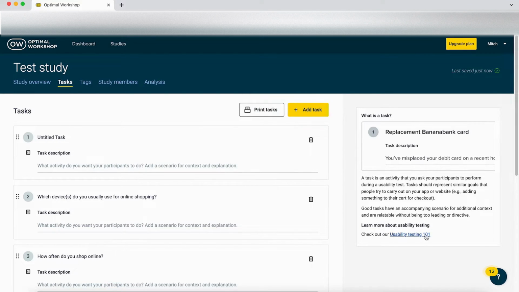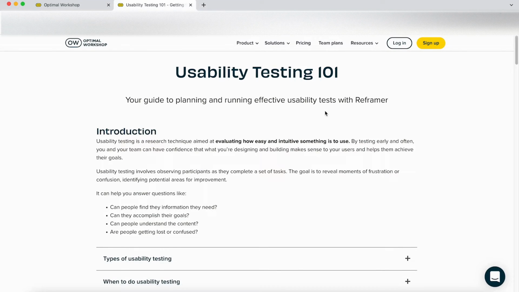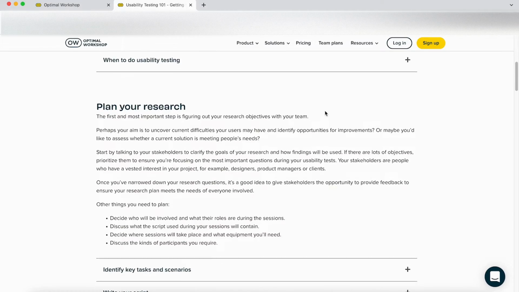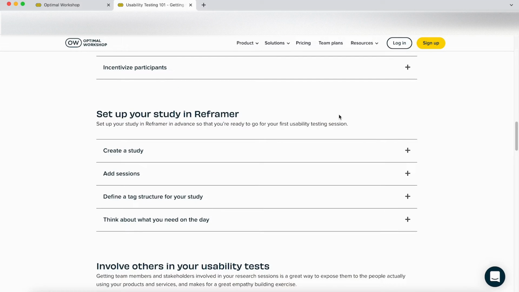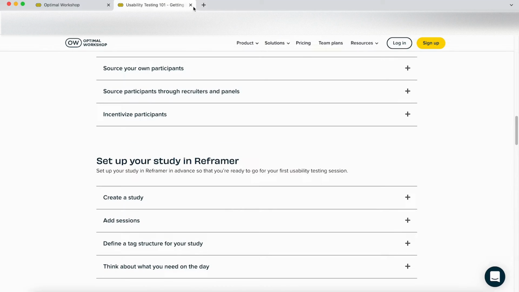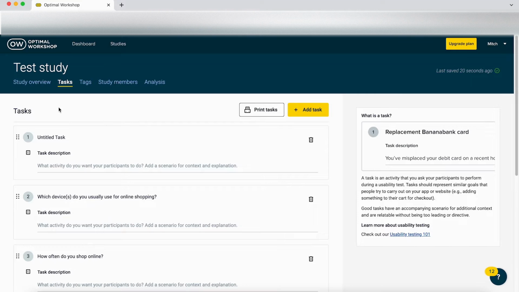We've got a useful guide here, Usability Testing 101. So if you click that, it opens in a tab, and Optimal Workshop have given us a really detailed way of planning your research, recruiting participants, and just some useful tips on how to use Reframer. So I'd encourage you to go and check that out. Let's go into the next tab.